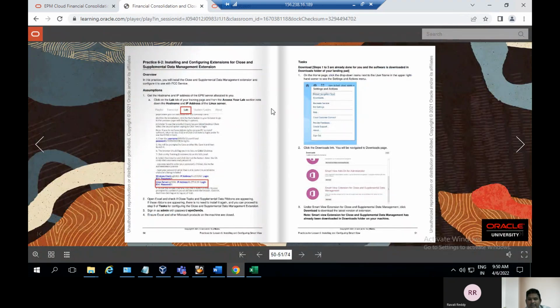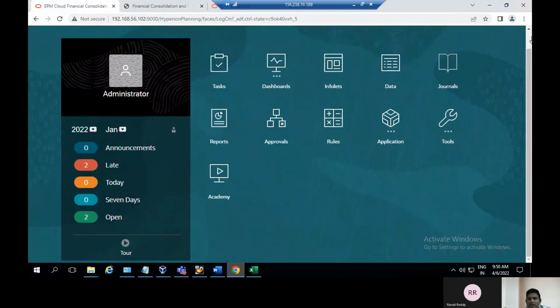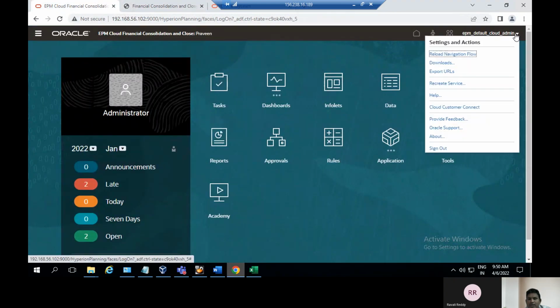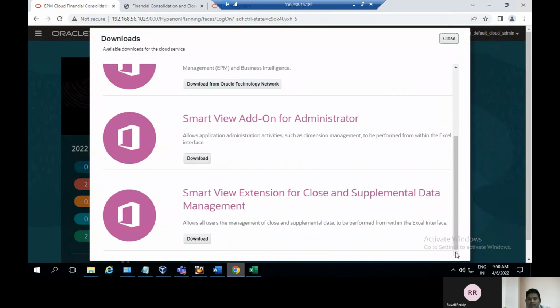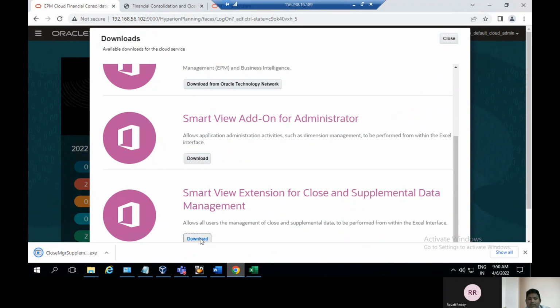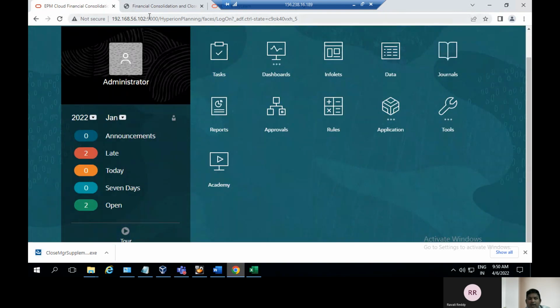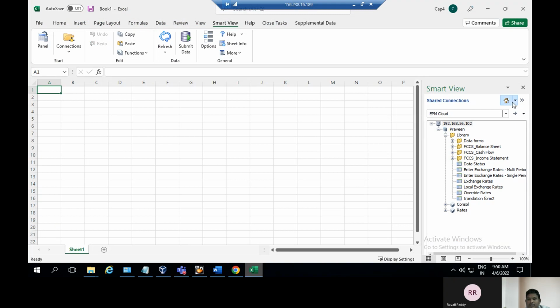Then go to the supplemental data extensions, and download the supplemental data collections extensions. Here the downloads, the Smart View administrator, Smart View extensions, supplemental data management. Here to download. Okay, I will click the download here, and it is downloaded. Already I downloaded that, and then I will go to the application, where shared and private connections appear.